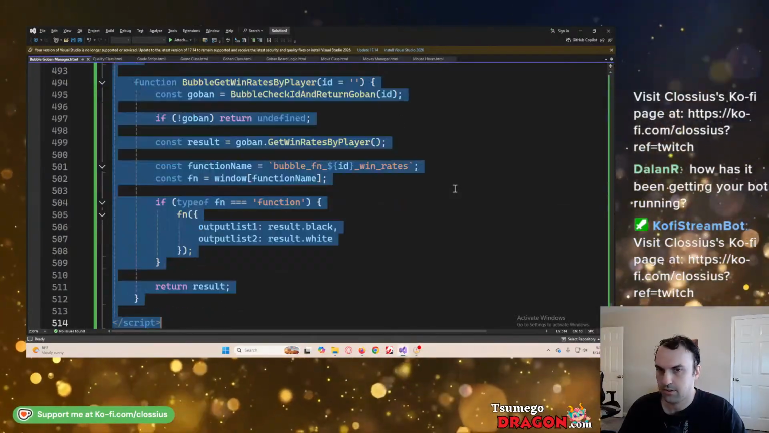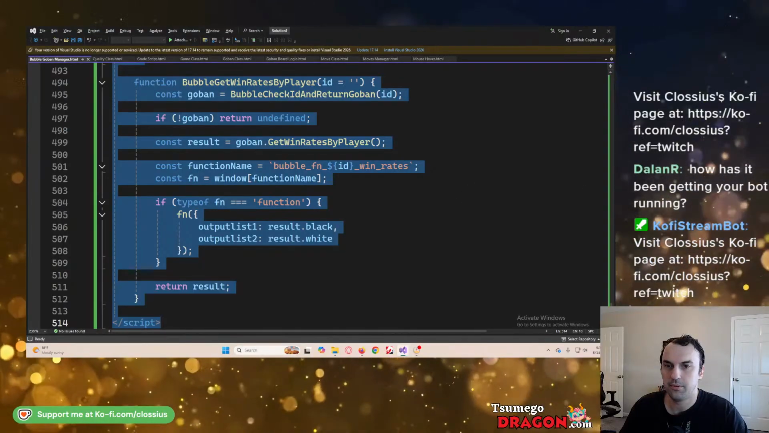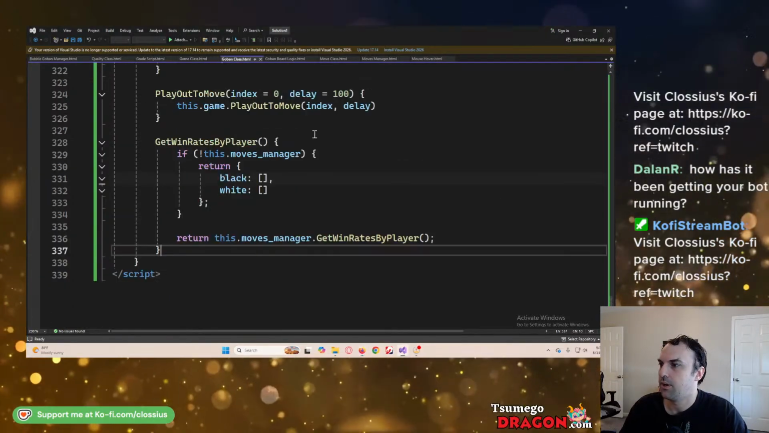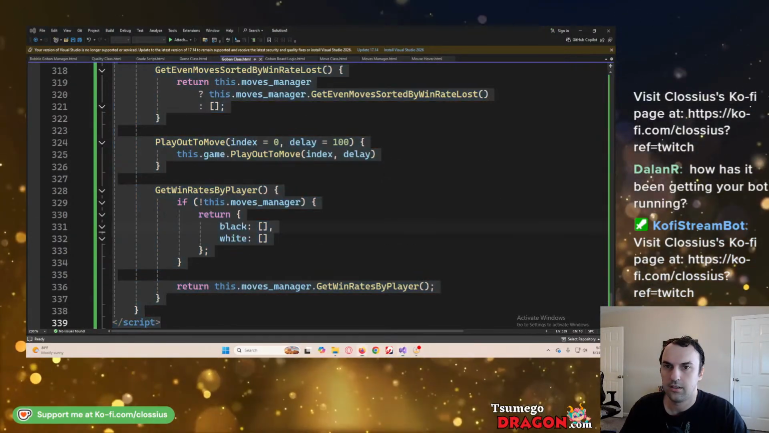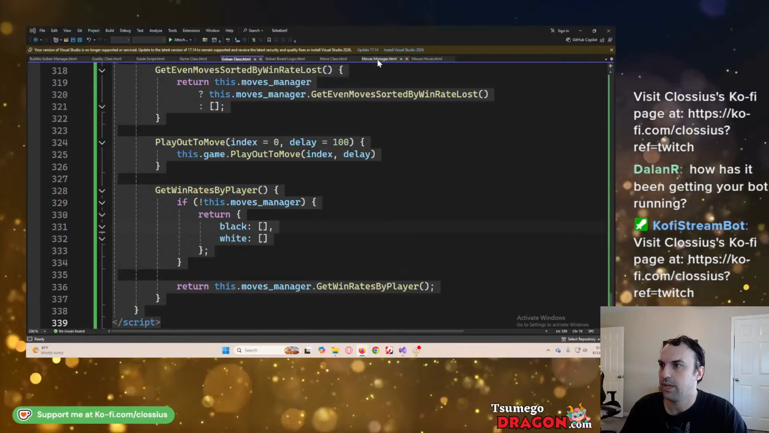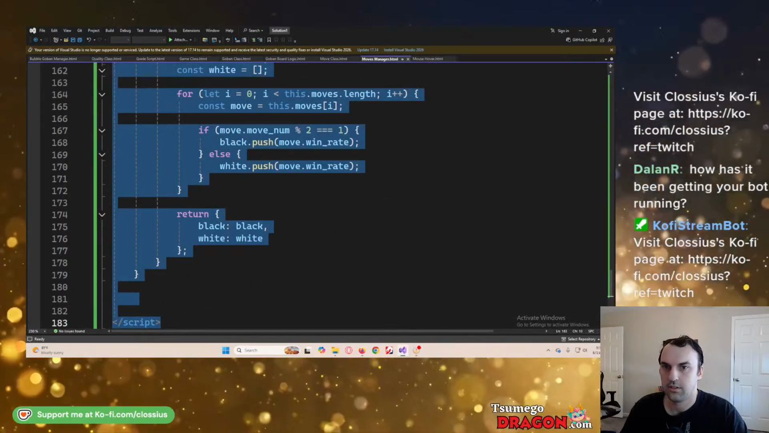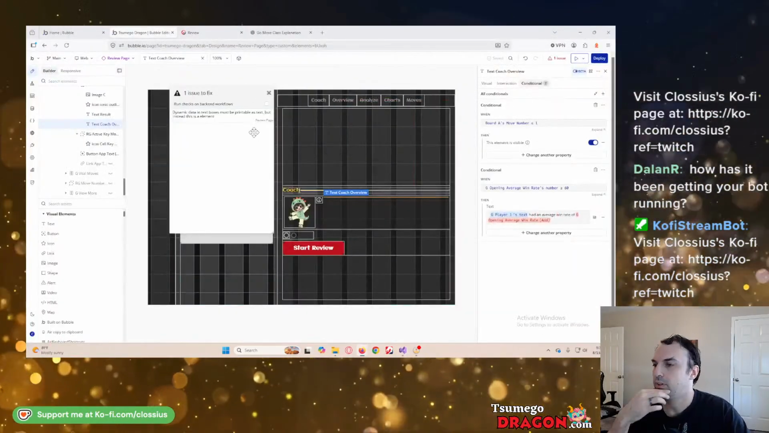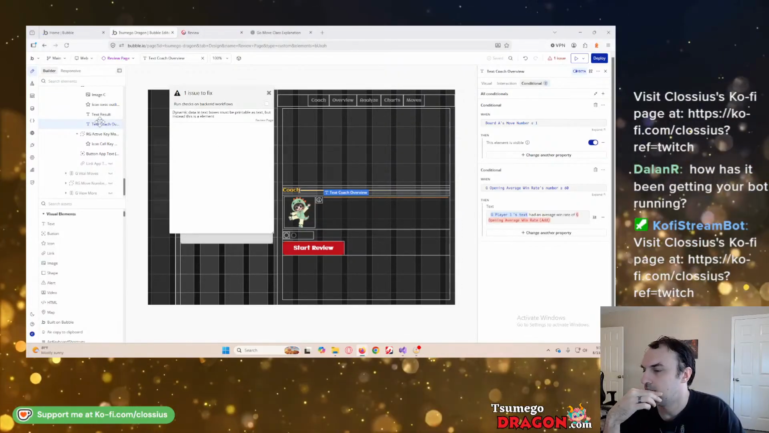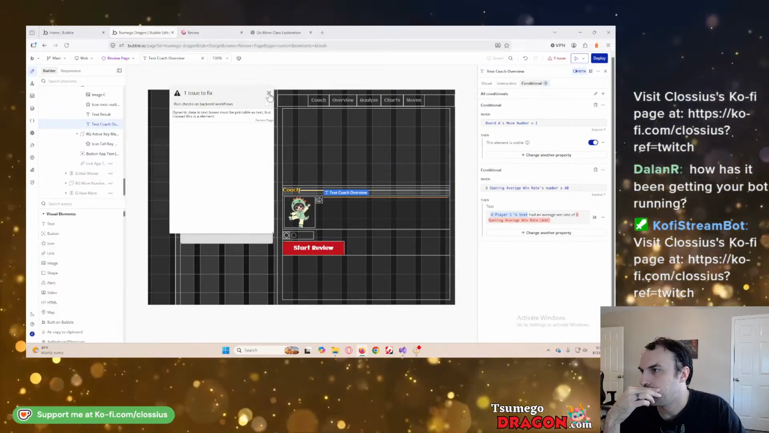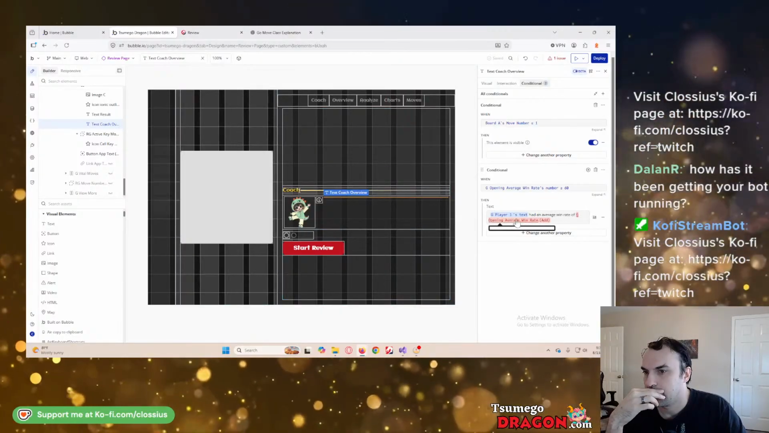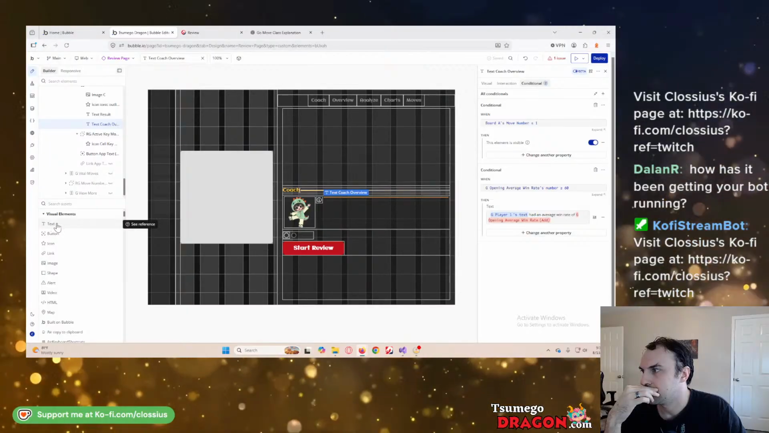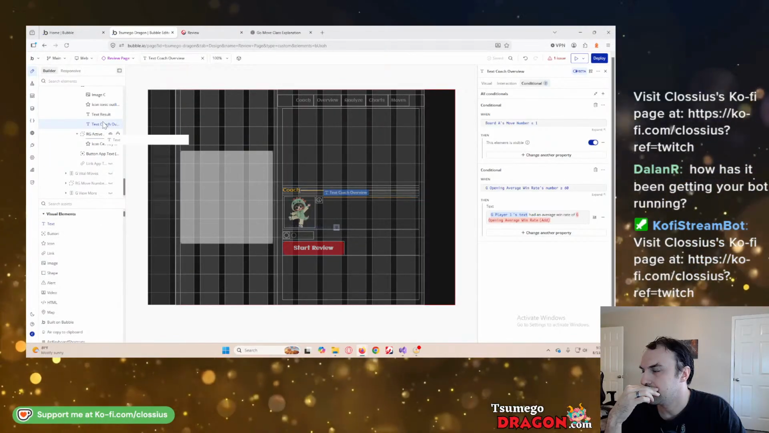So we have Gobon Manager, the mobile Gobon Manager. Paste. We have the Gobon class. Paste, and then we have the Moves Manager. Paste. And now we're going to debug this.